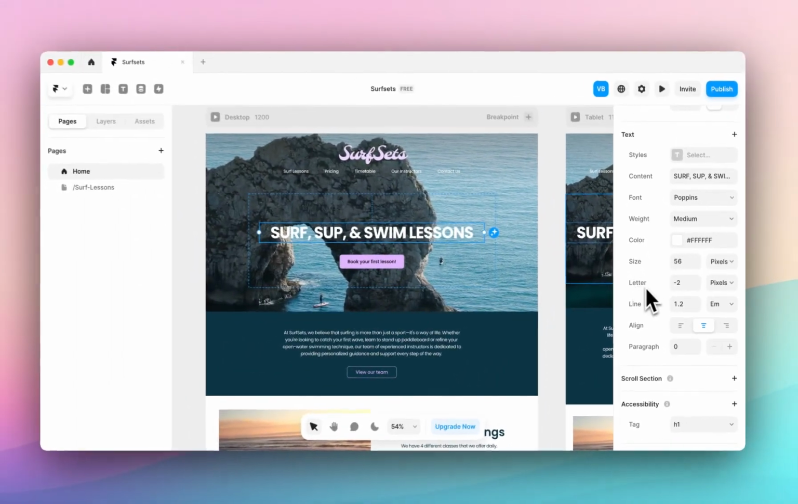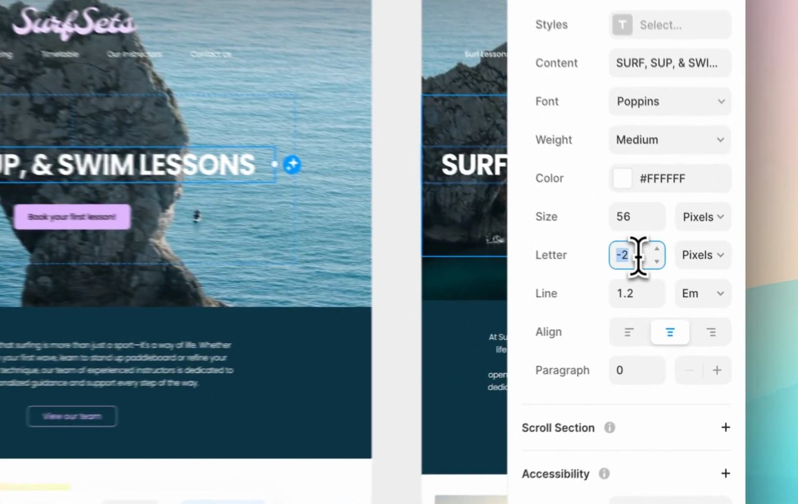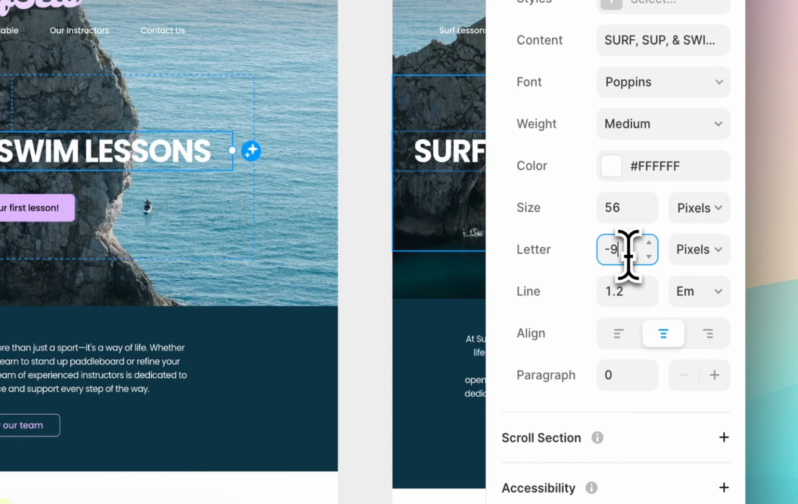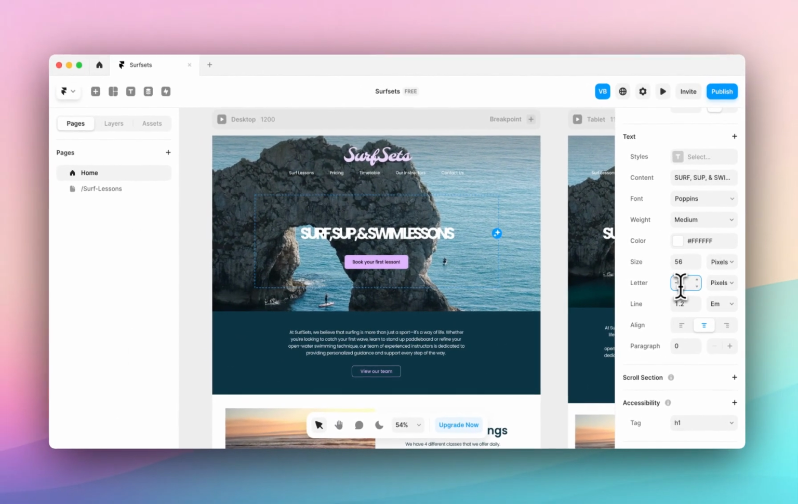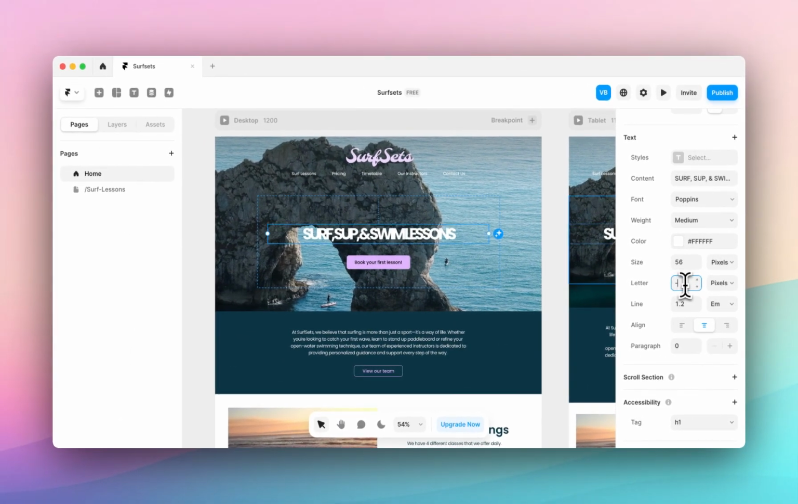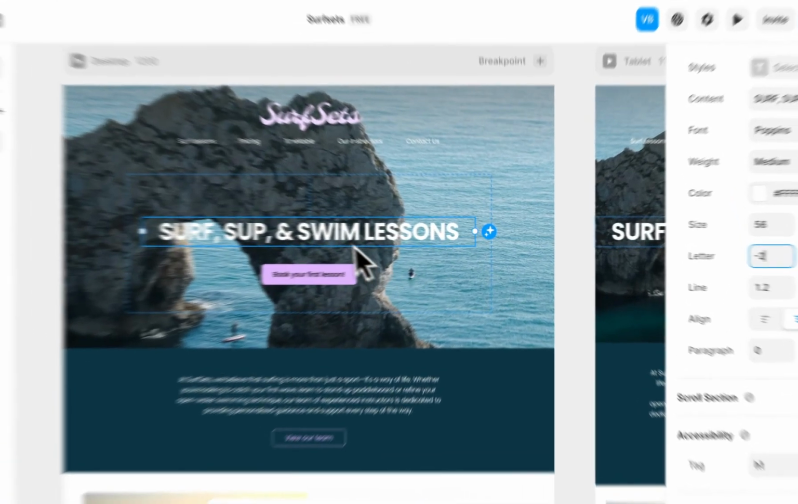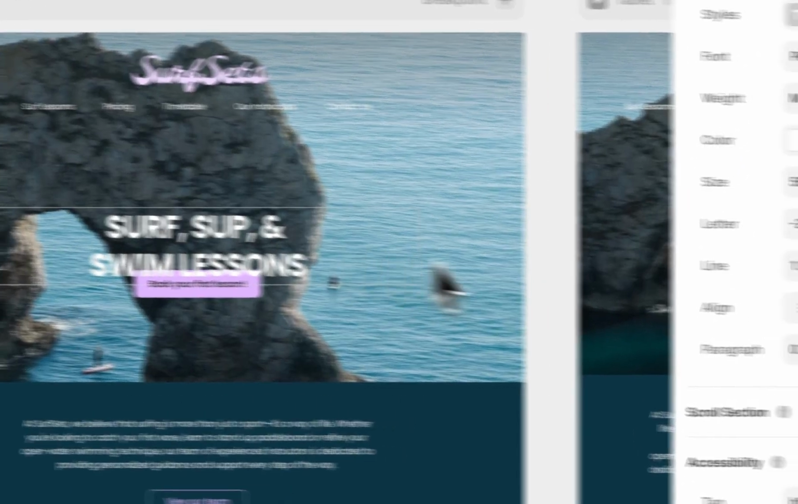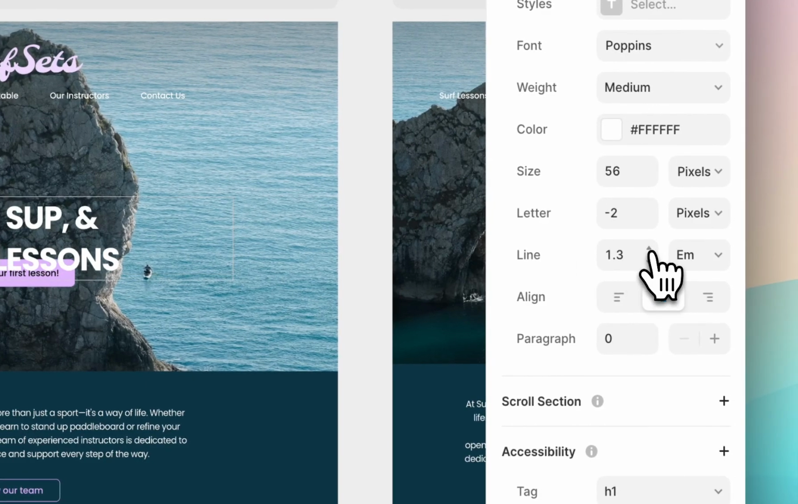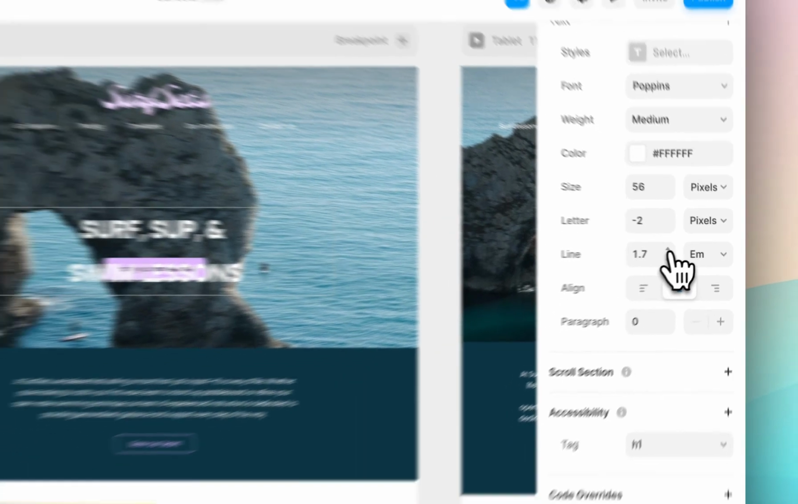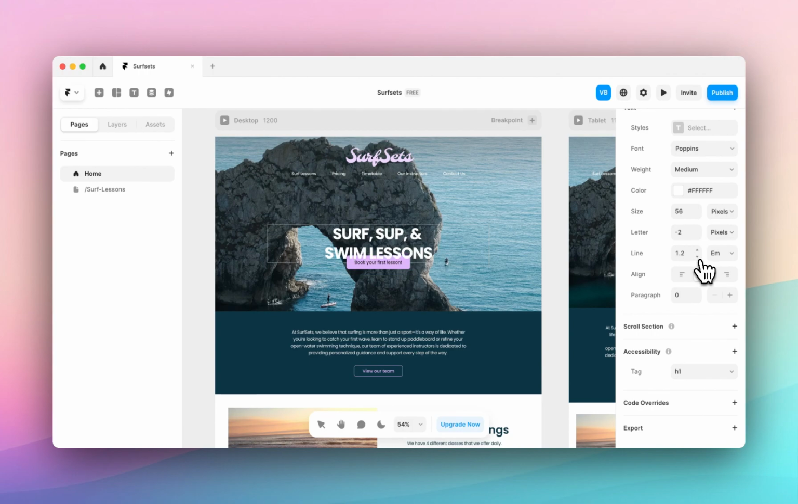Letter refers to letter spacing, which is the spacing between each letter. You can see if I make it smaller, it decreases the spacing. If I make it bigger, it increases the spacing. Line refers to line height. So if I made this two lines, adjust the height, you can see the spacing between the lines increases. Let's put this back to how it was.